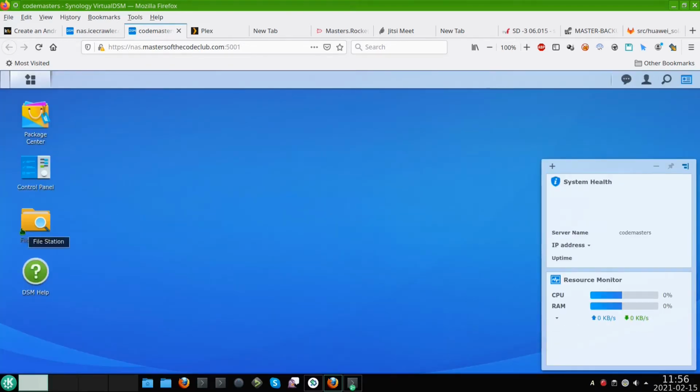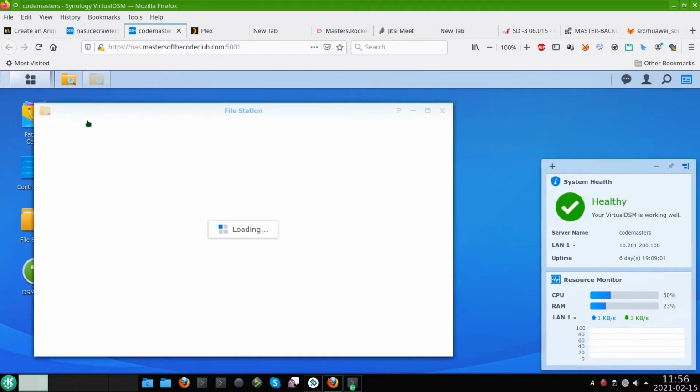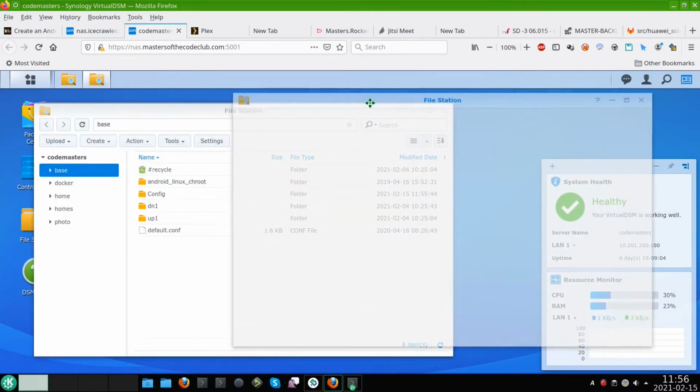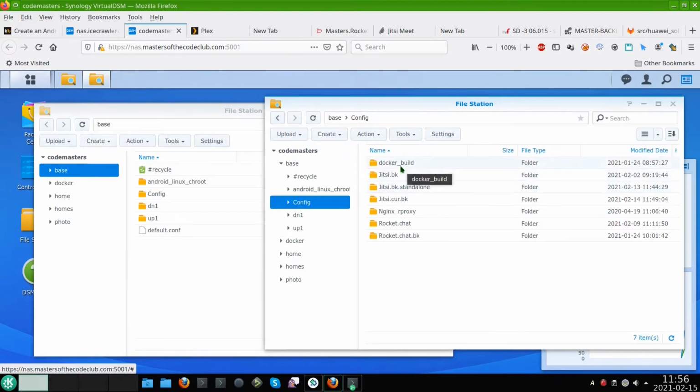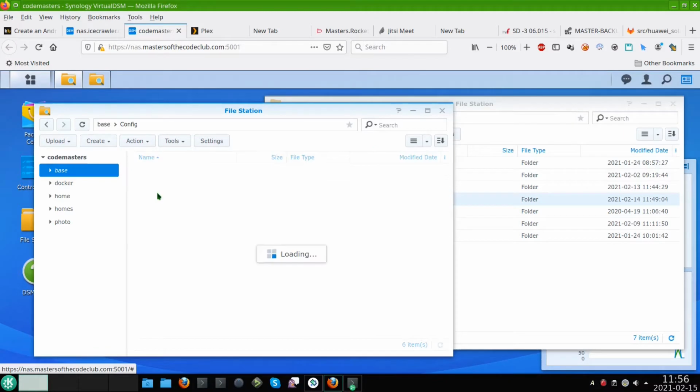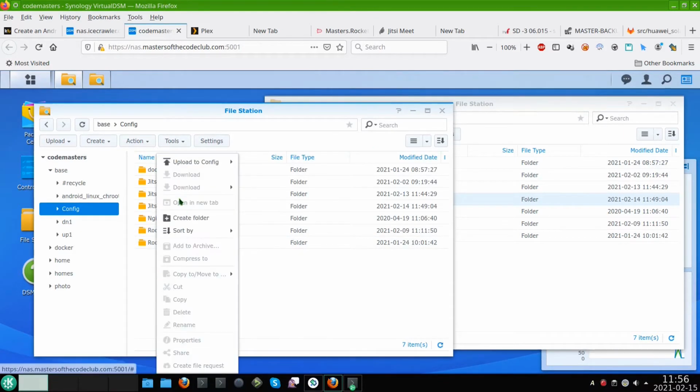And as always, I'm going to open 2 File Station windows. So in the right one, I'm going to open the previous directory setup, so owner and permissions here. And in the left one, I'm going to create the new directory.